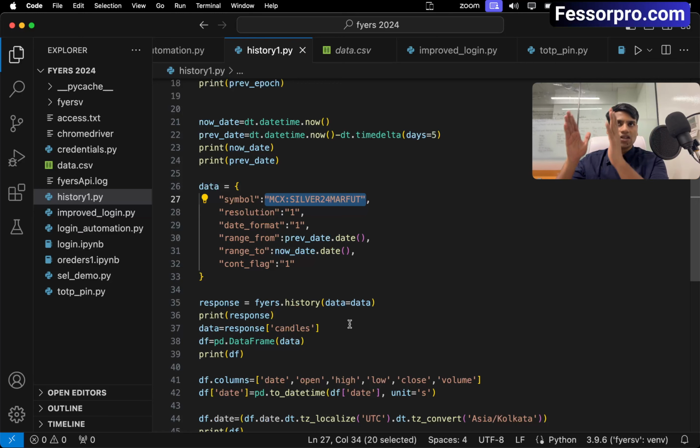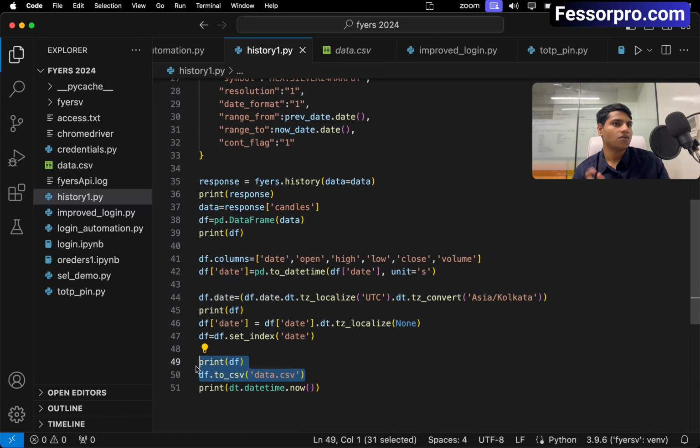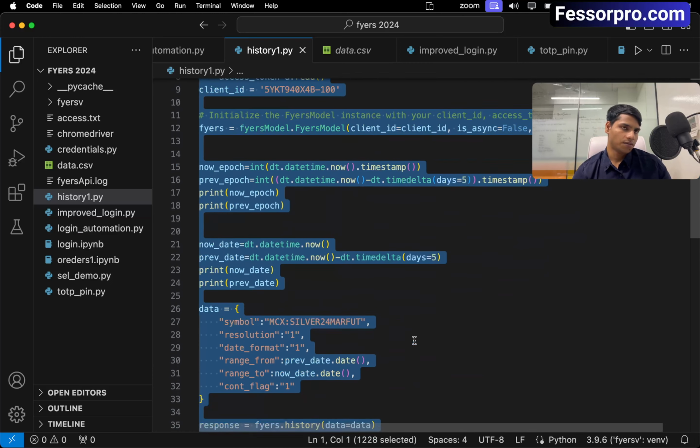Then you can change your date column, because the data that you get from the broker is of epoch time. Okay, we need to convert this epoch time into a date time. After converting it into date time, I need to change the time zone, and then I remove the time zone. Okay, and I saved it into a file. All right, this is what I have done in this entire code.